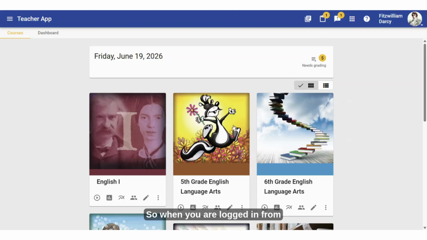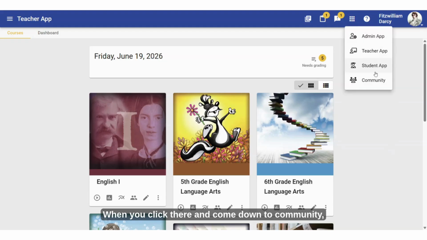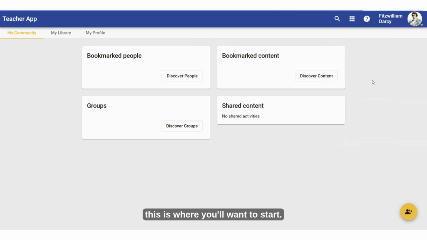So when you are logged in from your homepage of the teacher app, you'll have a Rubik's Cube or waffle looking icon in the top right. When hovered over, this will say app. When you click there and come down to community, this is where you'll want to start.